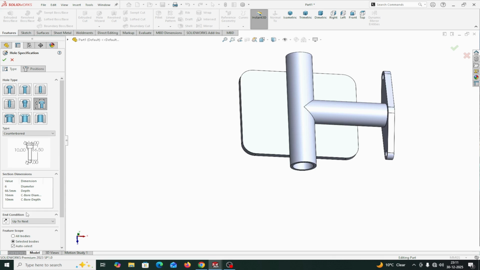In the case of blind, if you select the blind option, then you can define this dimension. Okay. And you please note this thing. Counterbore diameter 8 mm, and this one double click, and depth I am taking 22 mm as per drawing. Main hole diameter is 6 mm and depth is up to next. 8 mm counterbore, 2 mm counterbore depth.